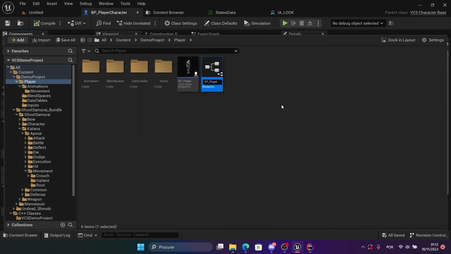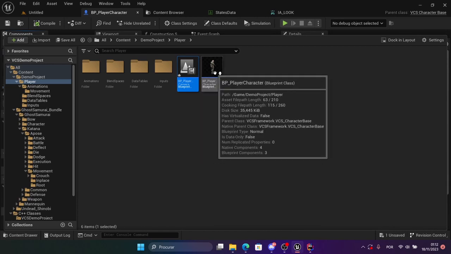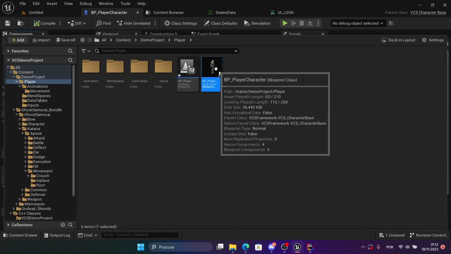BP player camera. It already has the default value setup. If you want to change them, you can customize them to your needs. I'm not gonna do that.